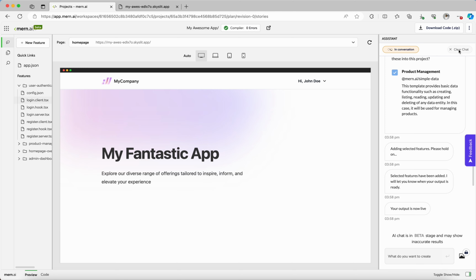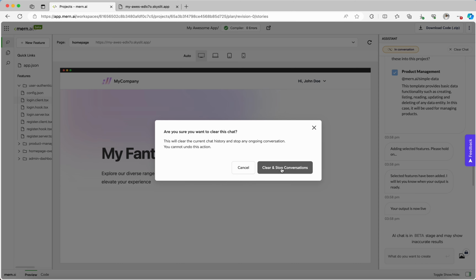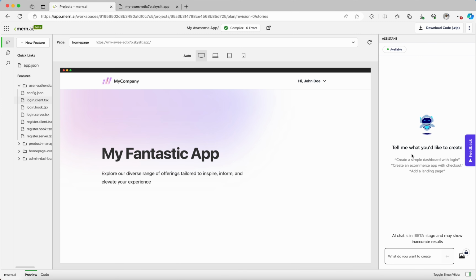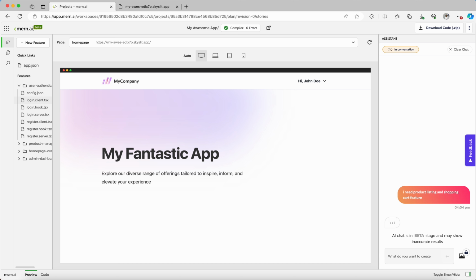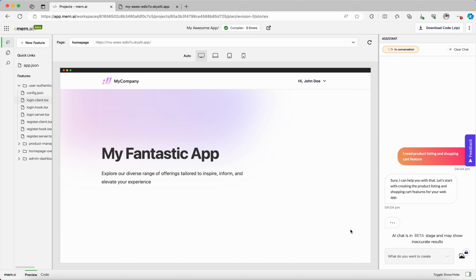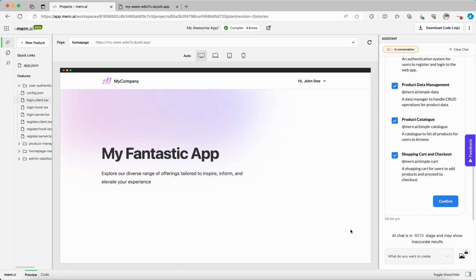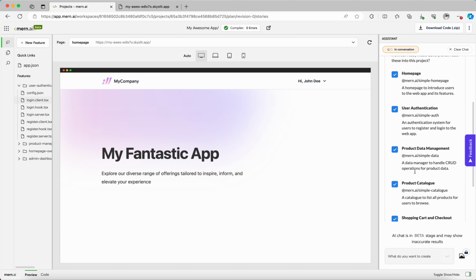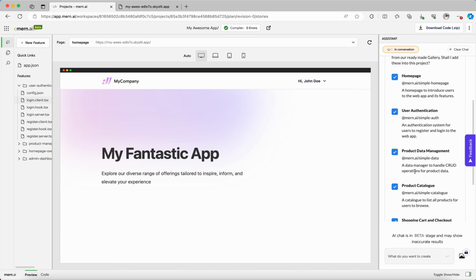First, let me clear this chat box. Got a fresh chat box again. I'm going to ask, I need product listing and shopping cart. We got a huge list now. We will uncheck the items that we don't need because we already have those. We have product data management as well. Uncheck.